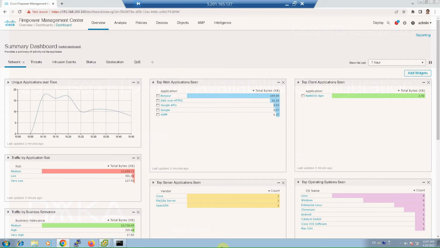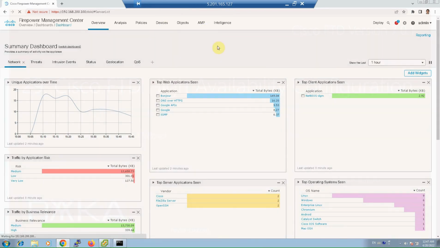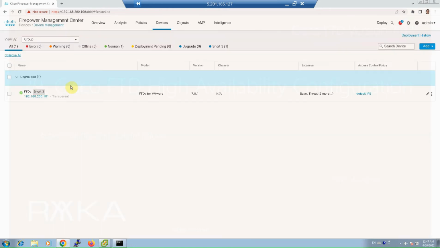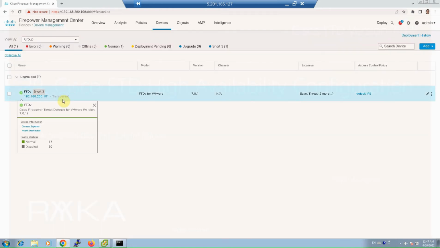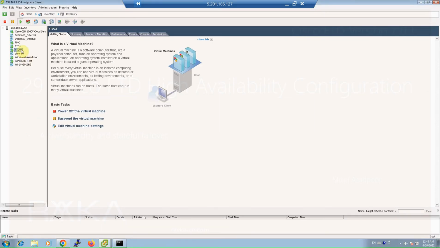I already have an active FTD with transparent firewall mode and inline IPS mode in the network. To configure HA, I've already installed a new FTD virtual without any configuration.